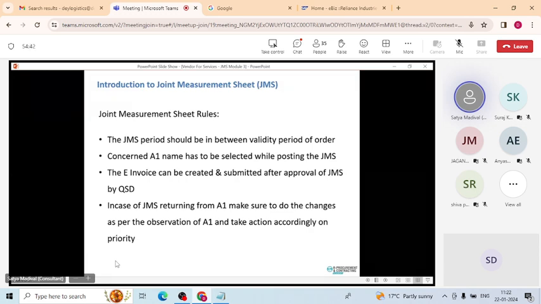Okay, who will verify your JMS approved from his side, then only it will move to the next level. So the concerned A1 name needs to be selected properly. If you select the wrong person's name, it may create a lot of issues for you. E-invoice can be created or submitted after approval of JMS by QSD.